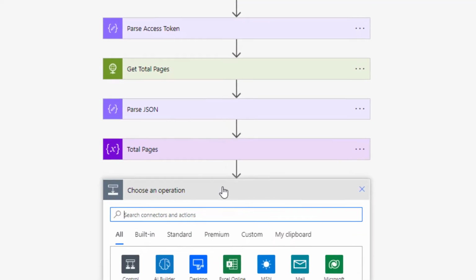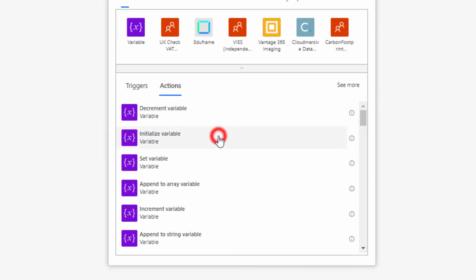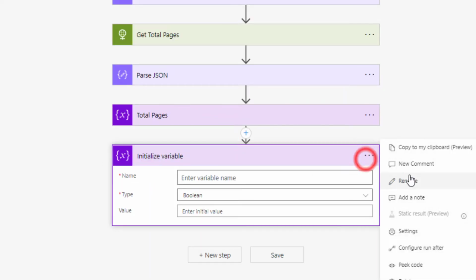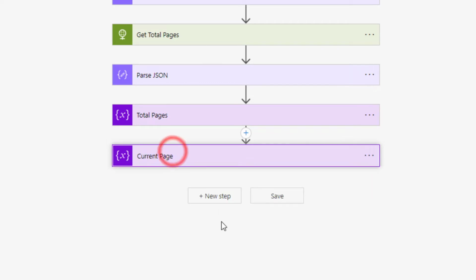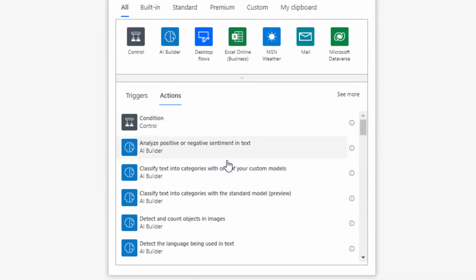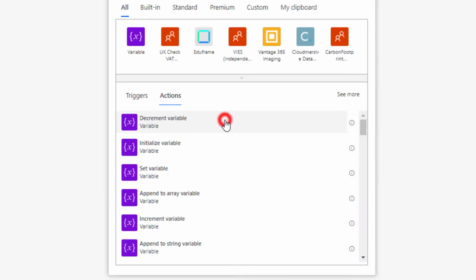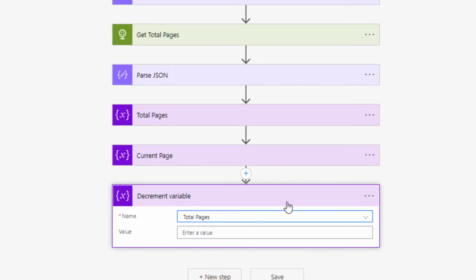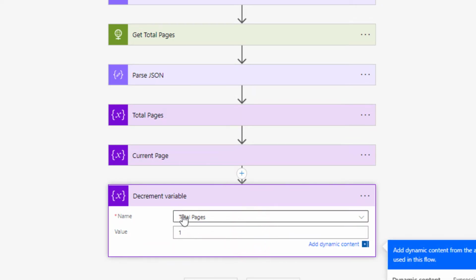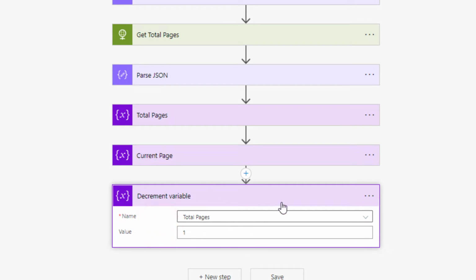Next here, we're going to create a couple more variables. So we'll initialize variable. We're going to set this one as the current page, and this value we're going to set to 0 initially. Next, we're going to use a decrement variable for our total pages just because of the way the Pax8 pagination works. This is something I had to learn on my own just by testing, but basically the last page returns empty, so we can really just skip over that and not have another operation run.